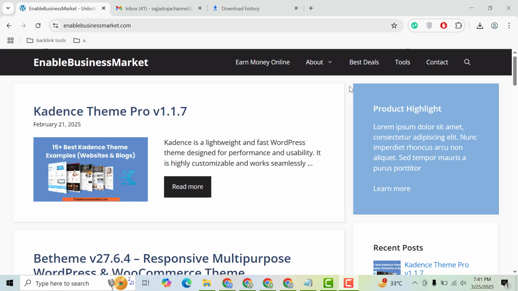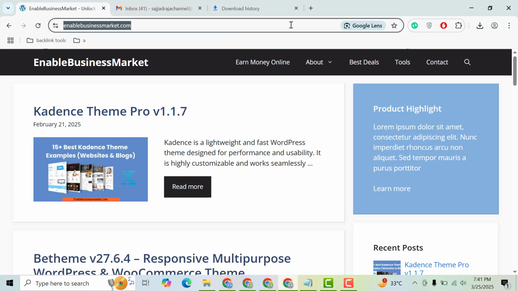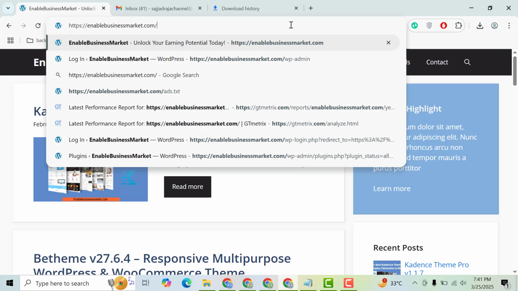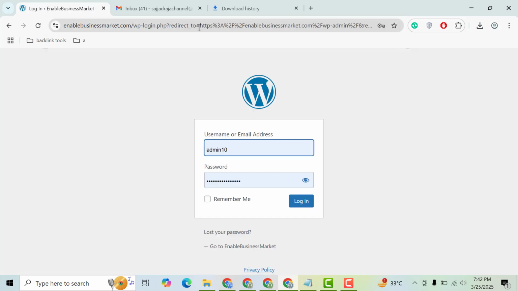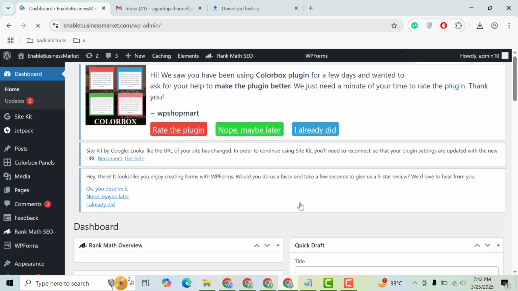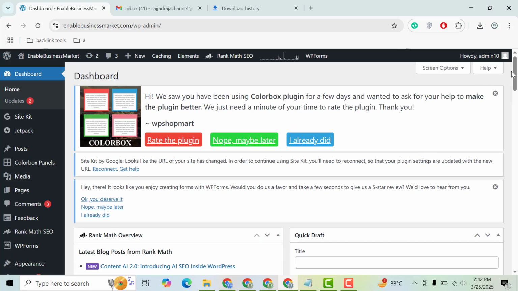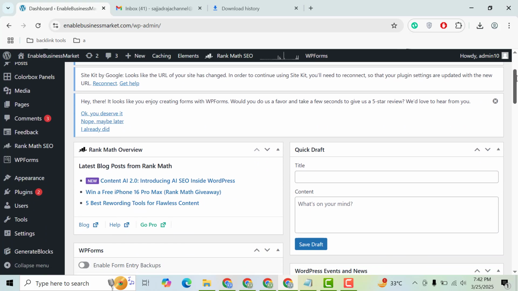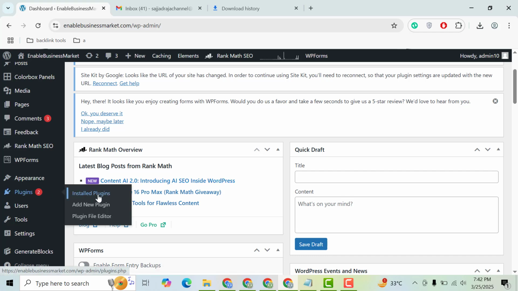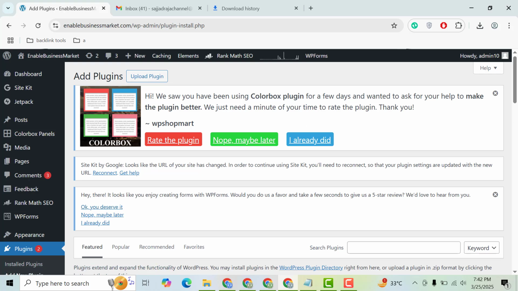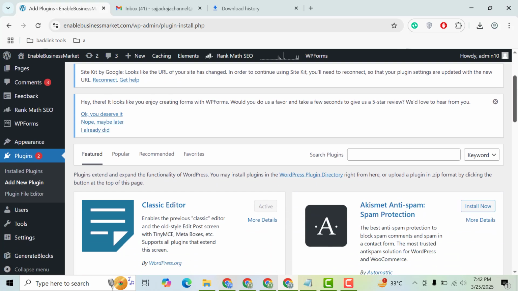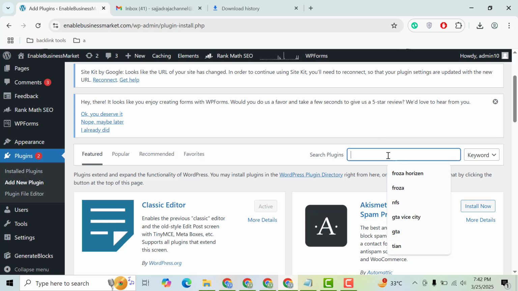In this video we are going to discuss how you can optimize your WordPress website using a free WordPress plugin. So let me log in to my WordPress website, and after that let me click on the login button. Now let me scroll down, and here I need to go to the plugins section. Let me install a new plugin. So here you can install any plugin. All the plugins are free in the WordPress plugin library.